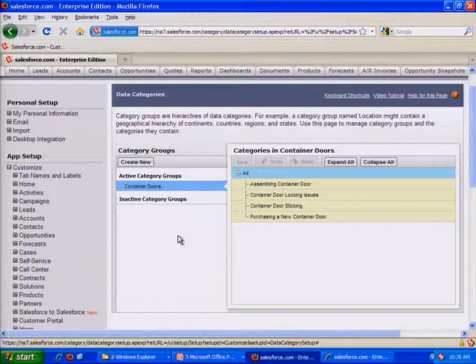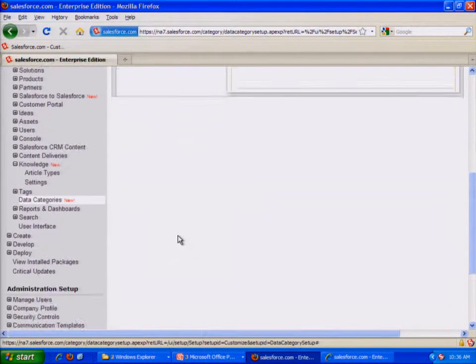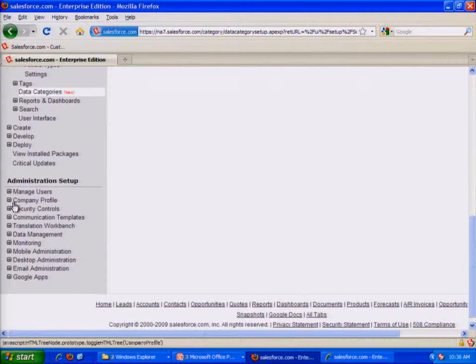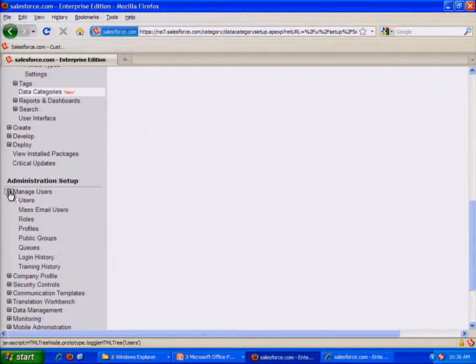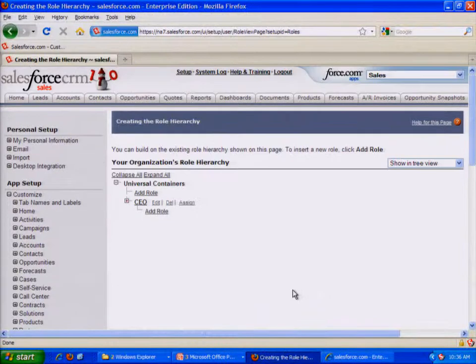We do that through the role hierarchy. So, again, in the exercise guide, now we're going to step 4. Okay, we're providing user access through a role. And to do this, we're going into Manage Users, Roles. Got a little splash screen on the role hierarchy. We're going to click Set Up Roles. And then Expand All.